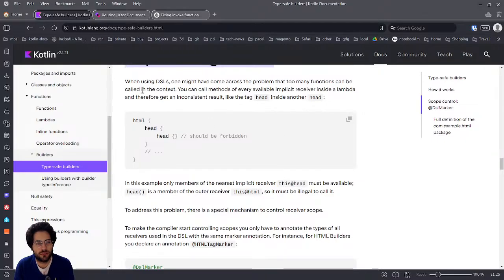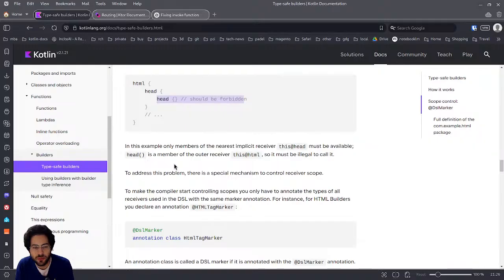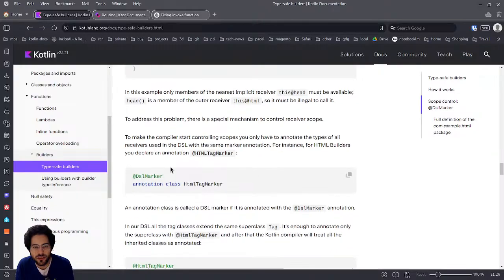Scope control, DSL marker. So when using DSLs, one might have come across the problem that too many functions can be called in the context. You can call methods over every available implicit receiver inside a lambda, and therefore get inconsistent results like the tag head inside another head. So this should be forbidden. In this example, only members of the nearest implicit receiver must be available. Head is a member of the outer receiver, this HTML, so it must be legal to call it.